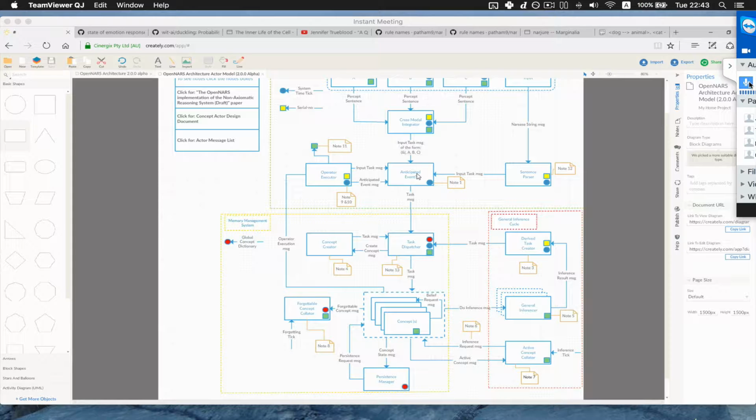So we've got a task coming in that's a goal. Then the decision rule, then the operator execution message. A goal comes in. Okay, I think I have a better way of explaining it.